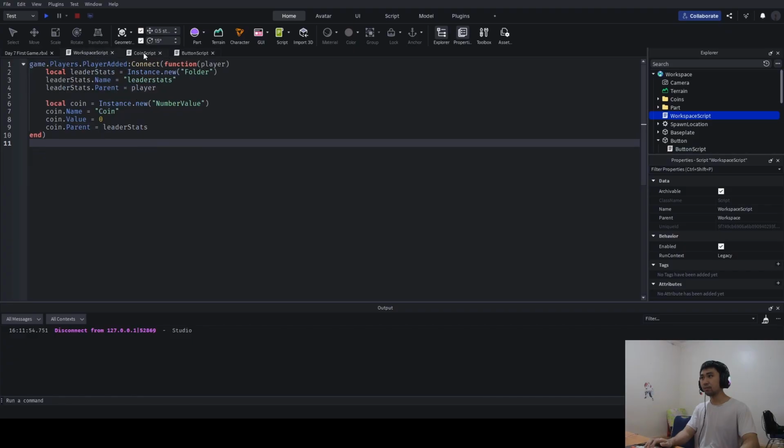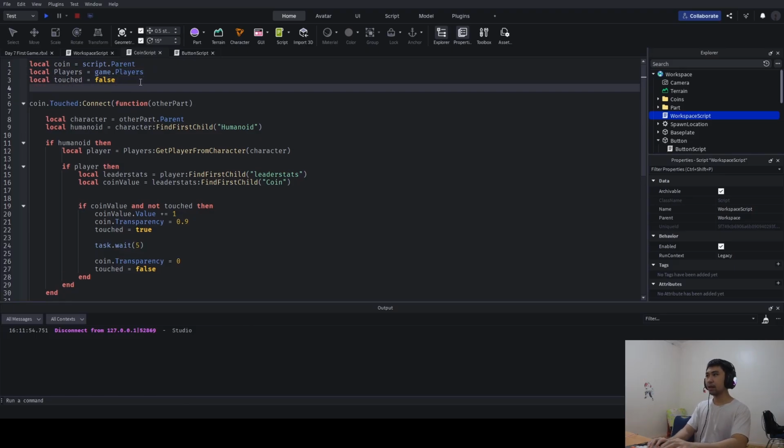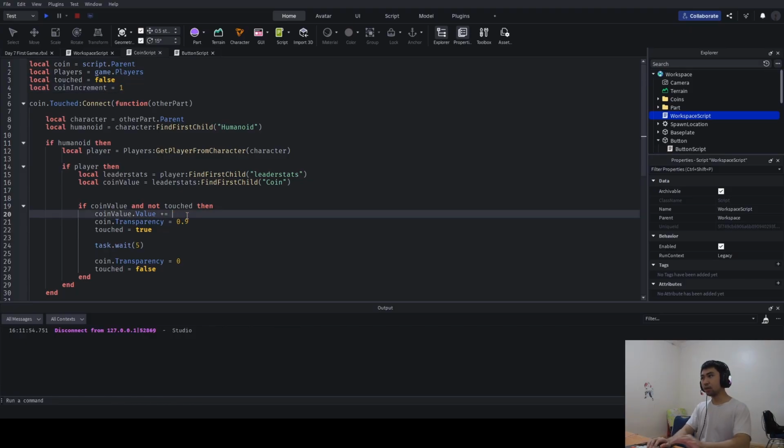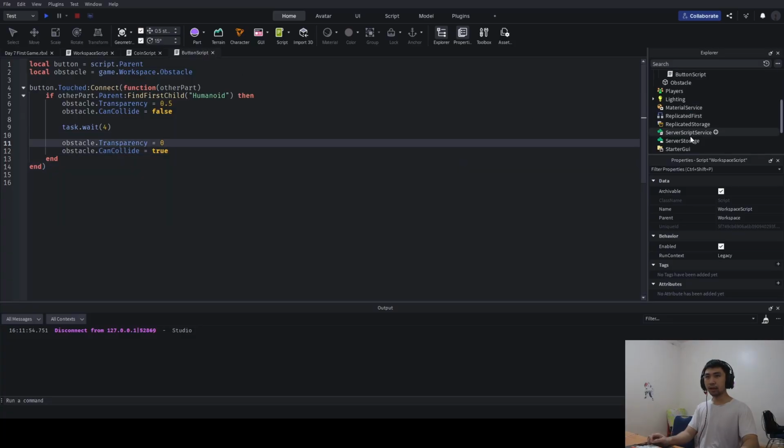So first of all, okay, the coin will not be random from 0 to 5 and make it 1, okay? No, no, I should not make it 1. Like increment, like local coinIncrement equals 1. So this will be coin increment, okay? So I will make a new button, okay? Button to upgrade.